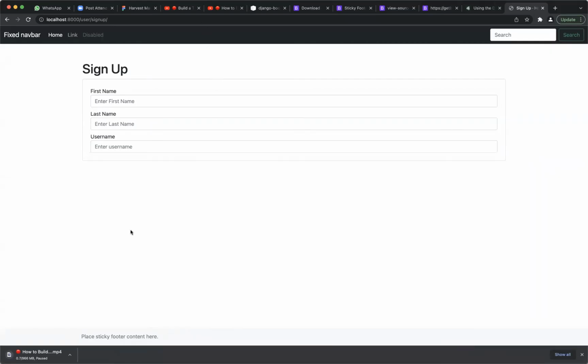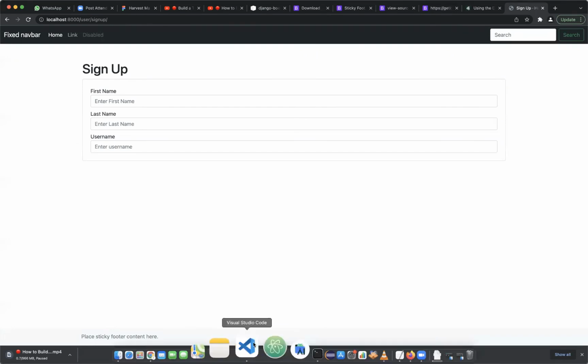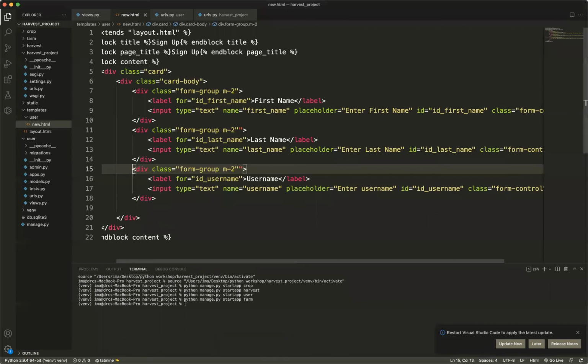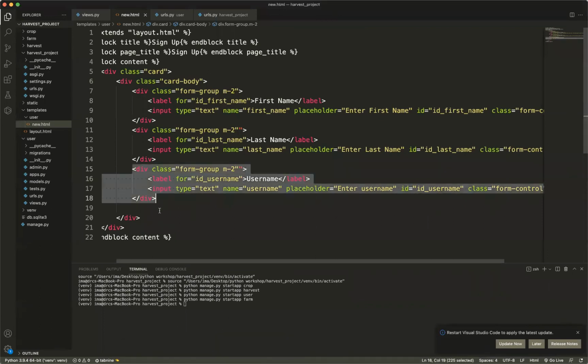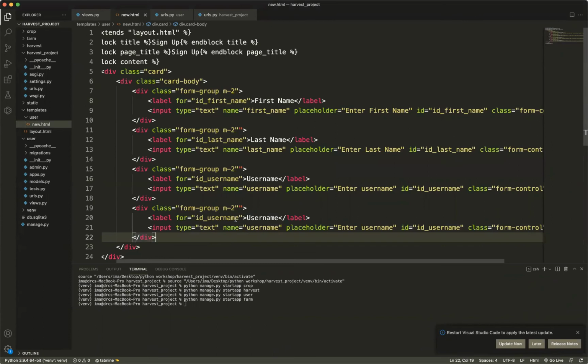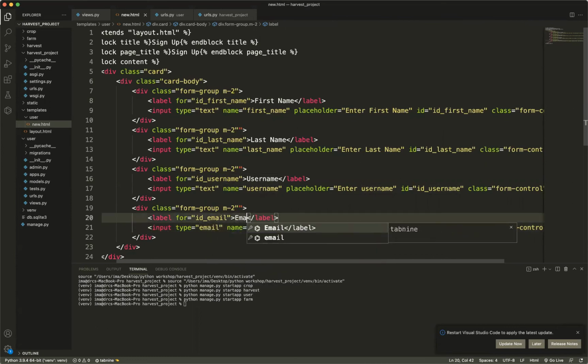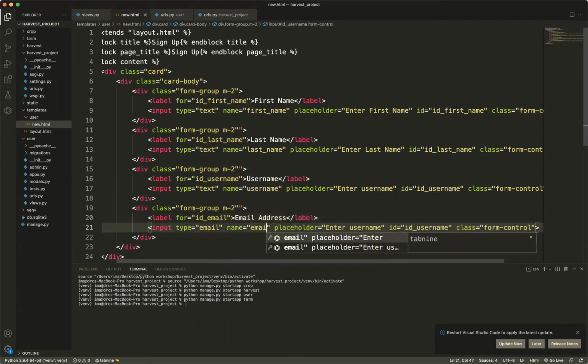Cool, right? Yeah. So now we go for email as well. For the email, the text will be email. The type will be email. Email, enter.